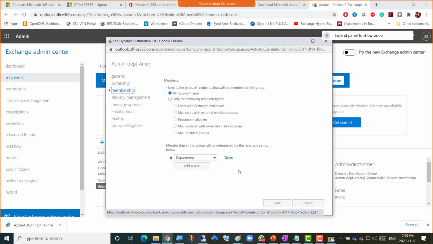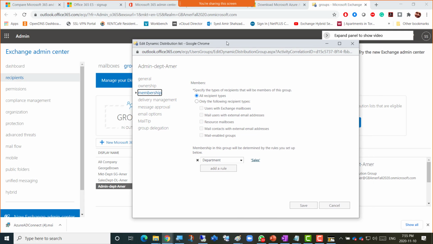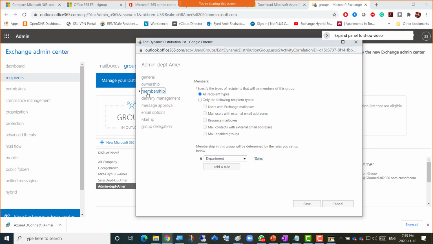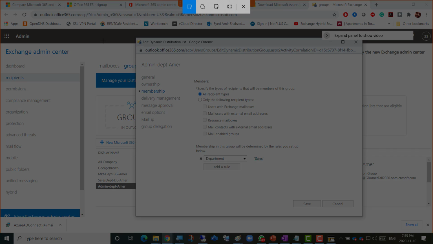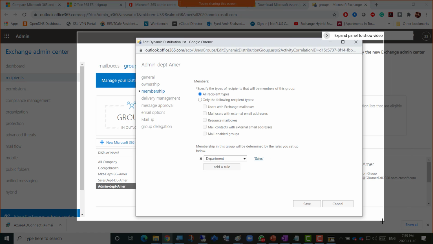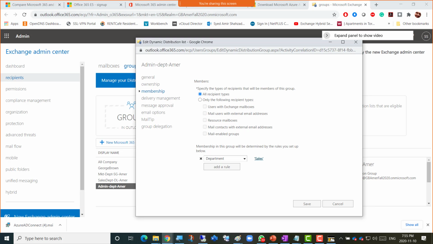Okay, so guys, take a screenshot, final screenshot here. Just double click the distribution list and go to the membership. Take the screenshot number 9, which is DDL, dynamic distribution list configured. So I'm going to take a screenshot of mine. You're going to take yours, and go ahead. So screenshot 9. So we have a total of 9 screenshots.